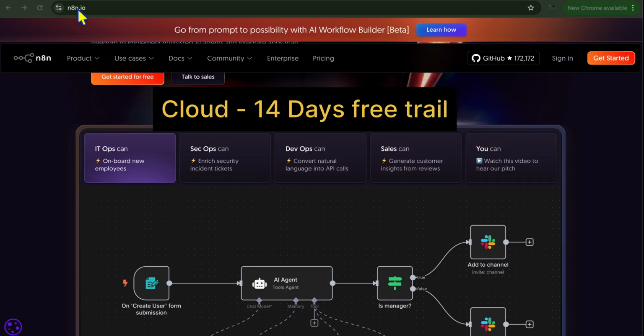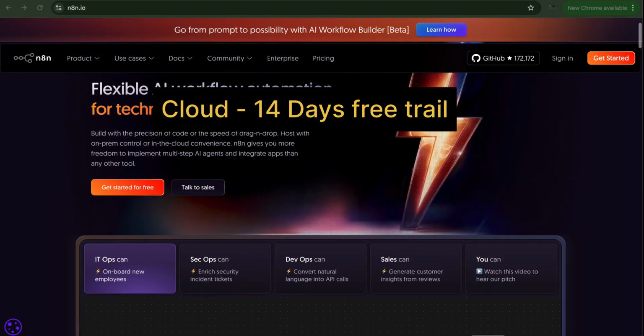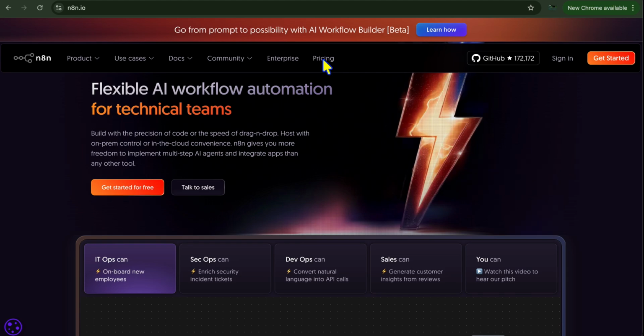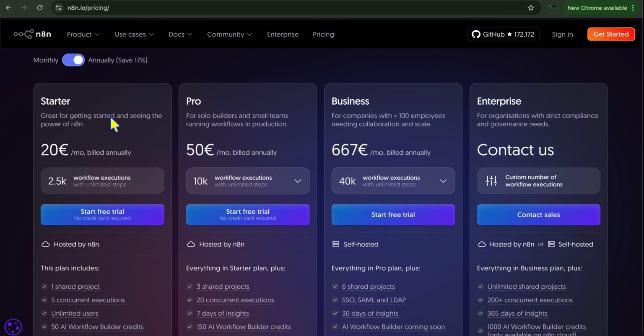I can just go to n8n.io and click on get started for free, and if I provide my email address, it will start the 14 days free trial. After the 14 days trial you can opt for any one of the options. To know the prices, you can navigate to the pricing option here. When you click on pricing, you will see all these options: starter, pro, business, enterprise.